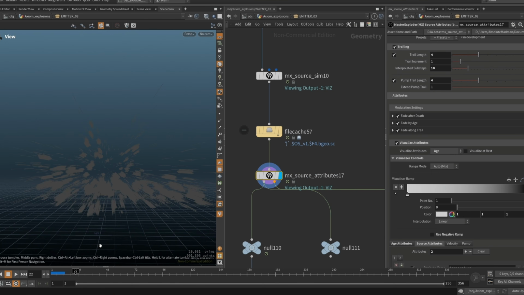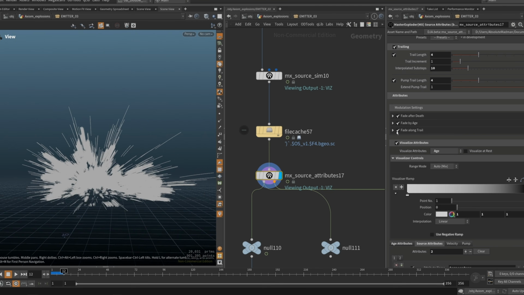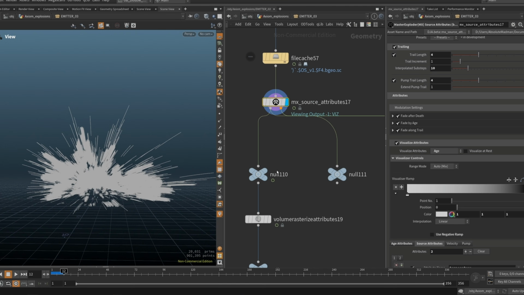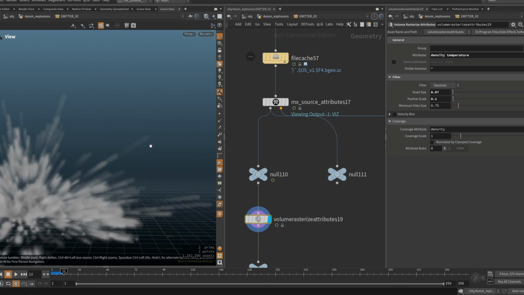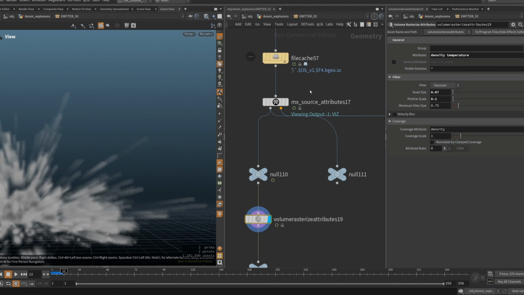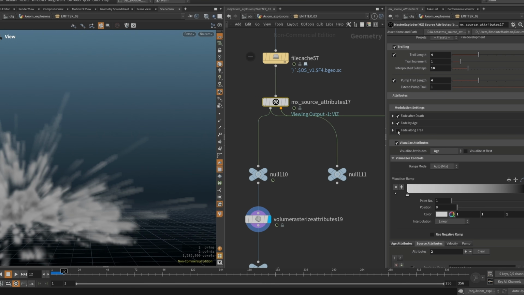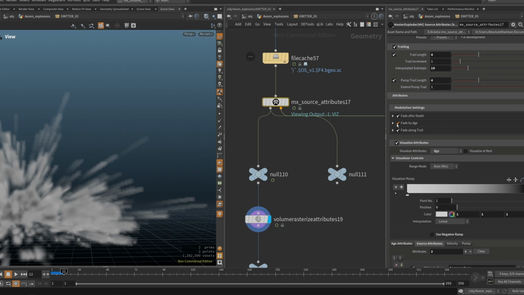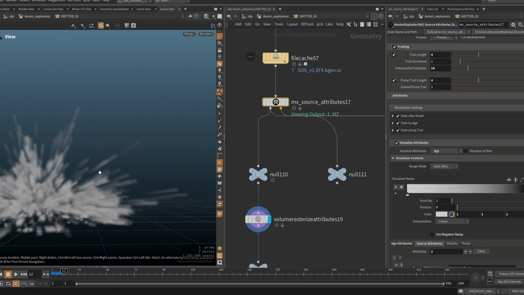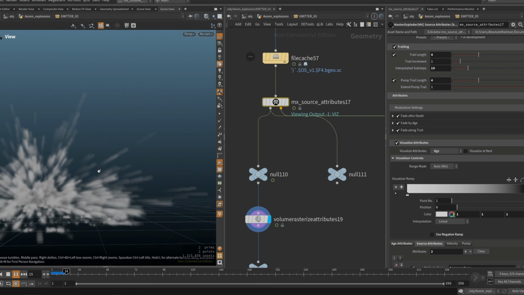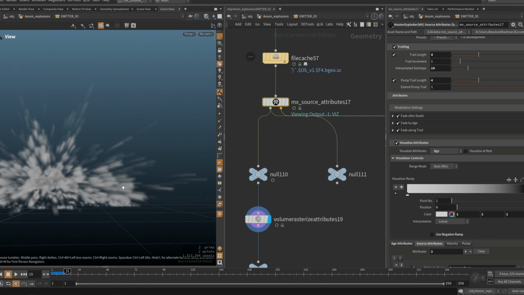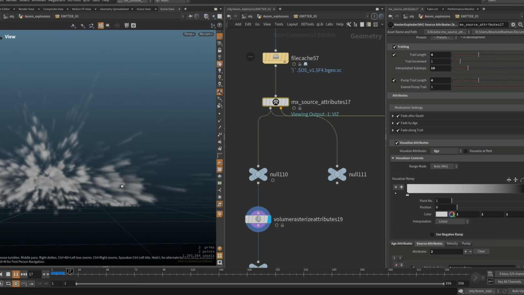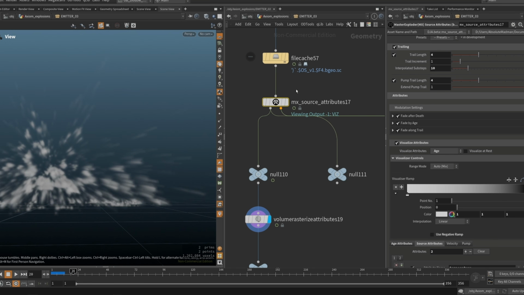I think with the trail, I went through most of the things except for the fade by age. So if we go to the volume rasterize, we have the fade by trail, and you can also invert it, and then fade by age. So this is fade after death. That's the death attribute that we were looking at just now. But then fade by age is based on this age.